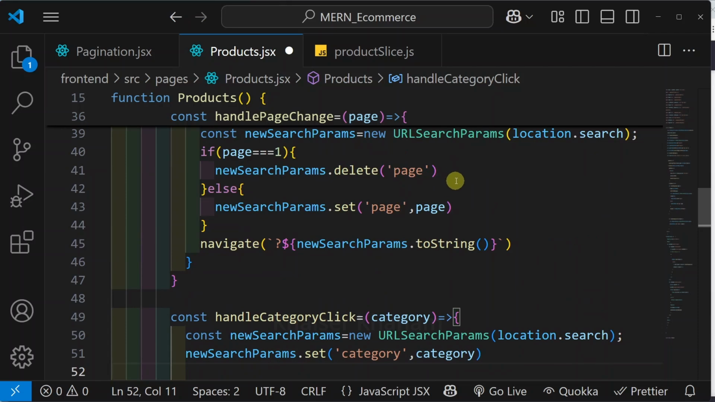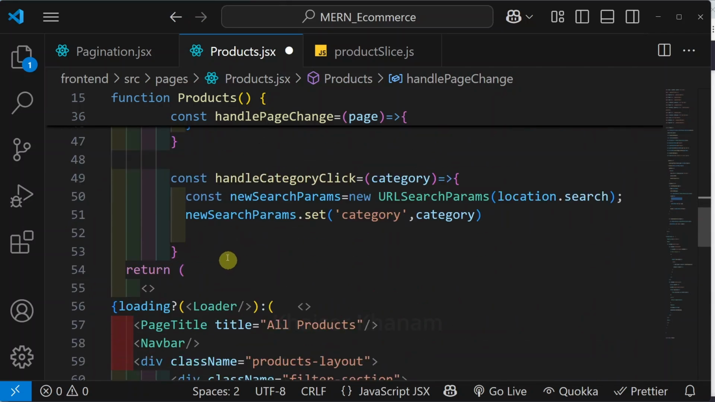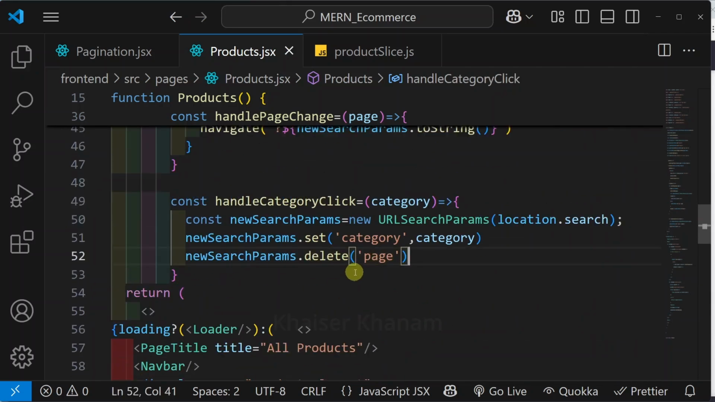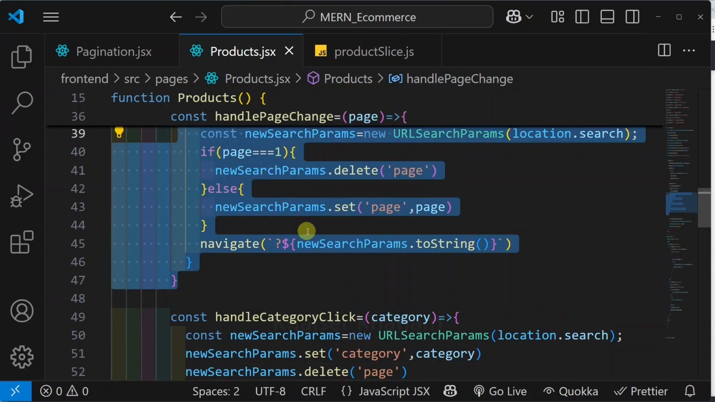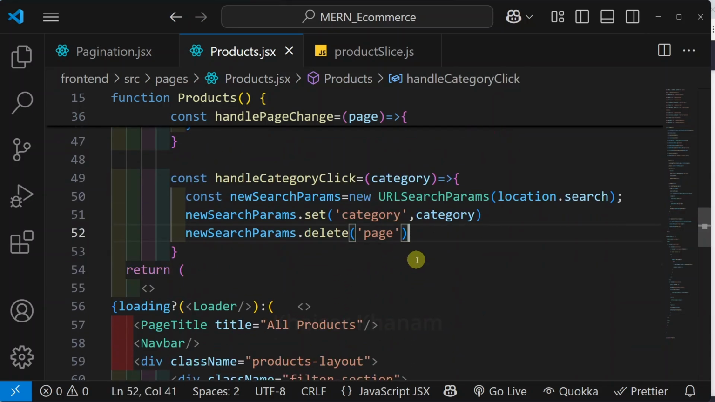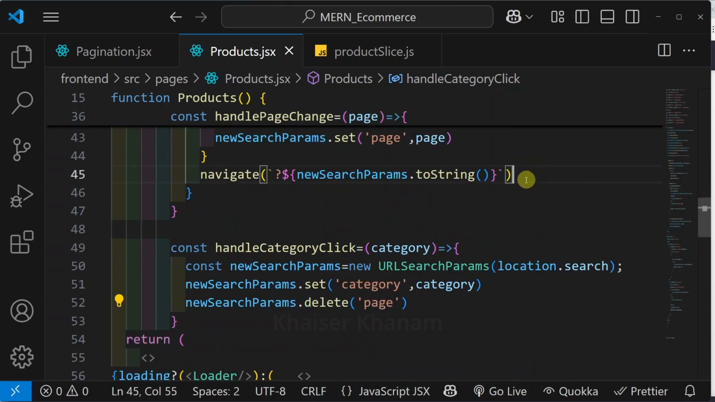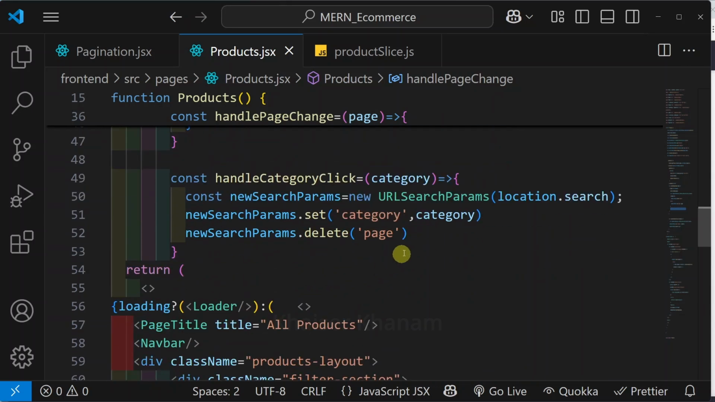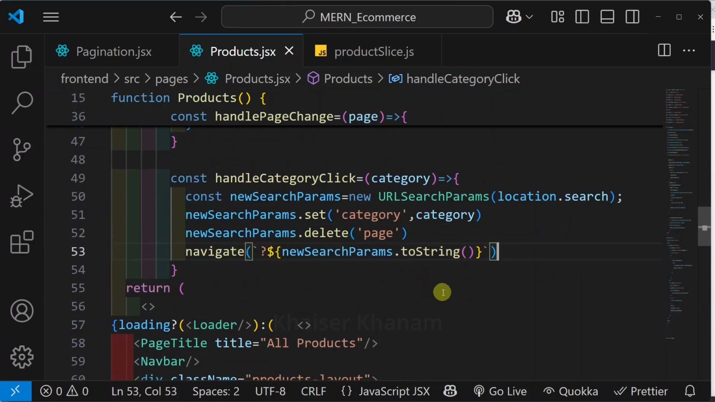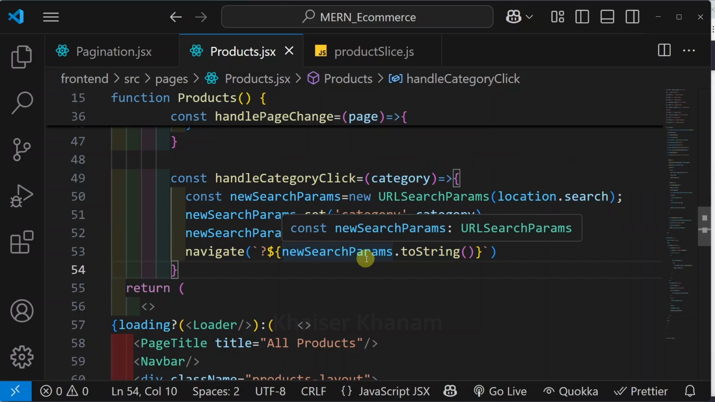Then finally, whenever I am selecting a category, I have to delete the page. So exact same line, I will copy and paste. This entire logic we have already understood in a previous lecture. After finding parameters, I have to set the category with the category value, and if I am having any page number, I have to delete that page number. And again, that entire value we have to convert to string. So exact same thing, I'm just going to copy and paste. Using this, we are just going to navigate to a new URL where we are having category.